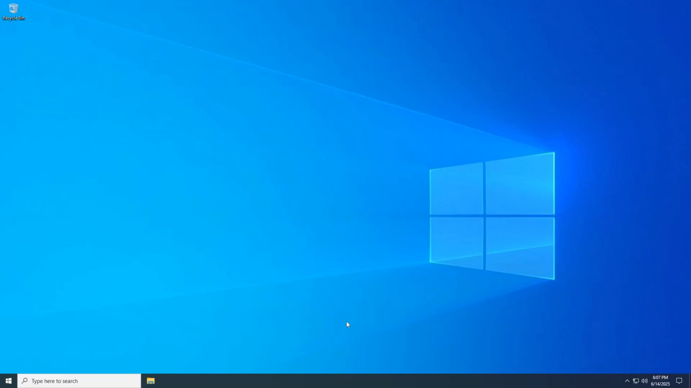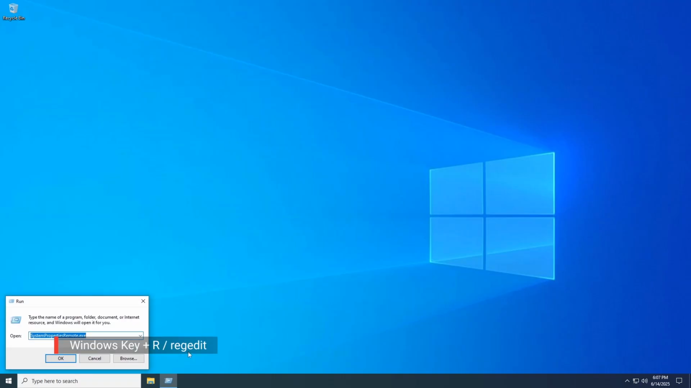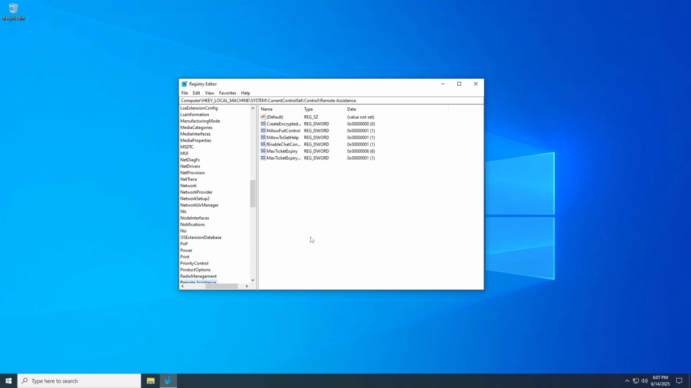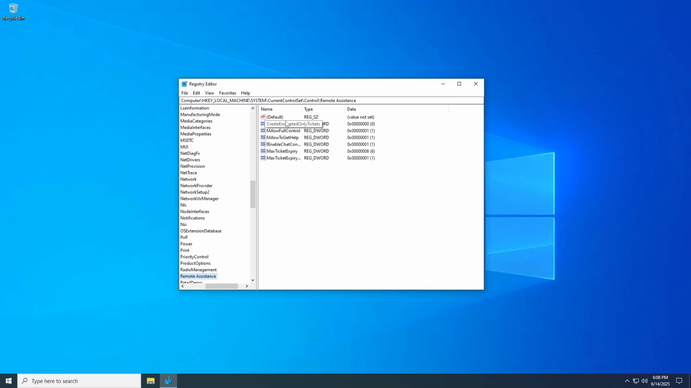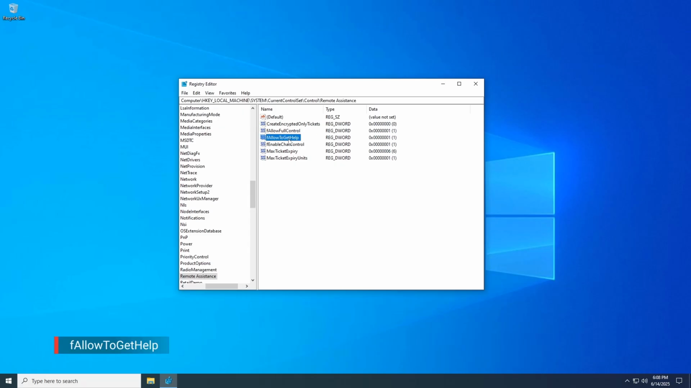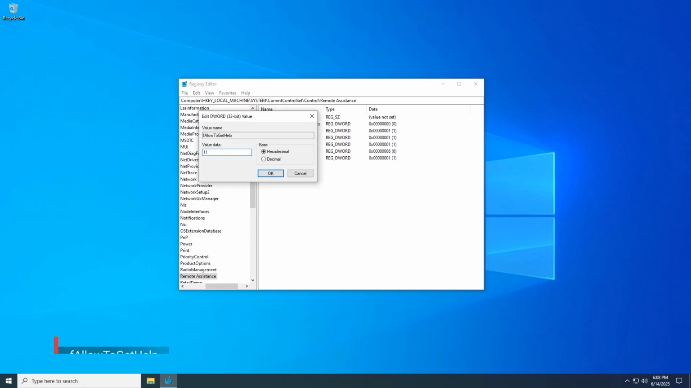Using Registry Editor, press Windows key + R, type regedit, and hit Enter. Navigate to the appropriate key, and modify the fAllowToGetHelp DWORD value. Set to 1 to enable. Set to 0 to disable. Close Registry Editor and restart your PC.